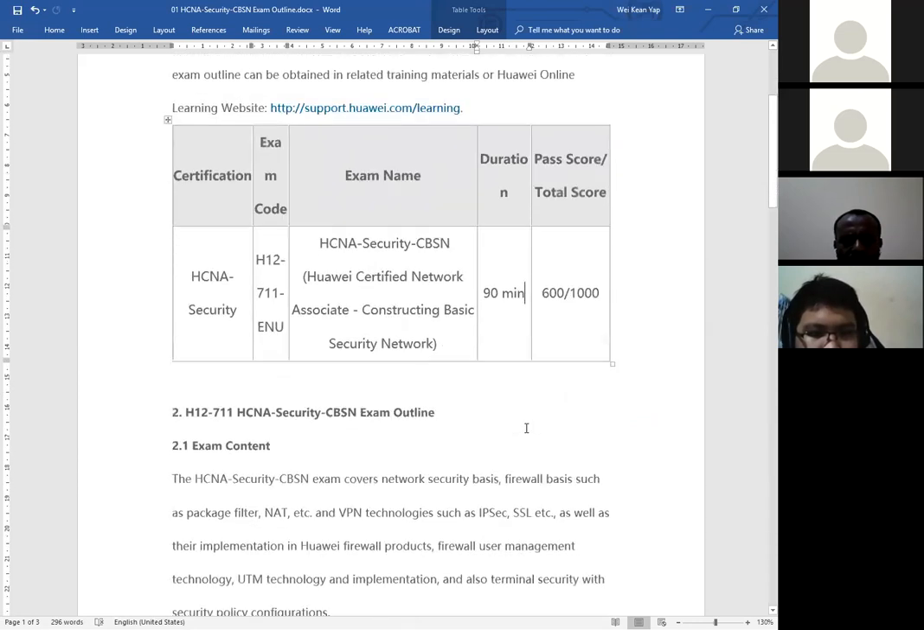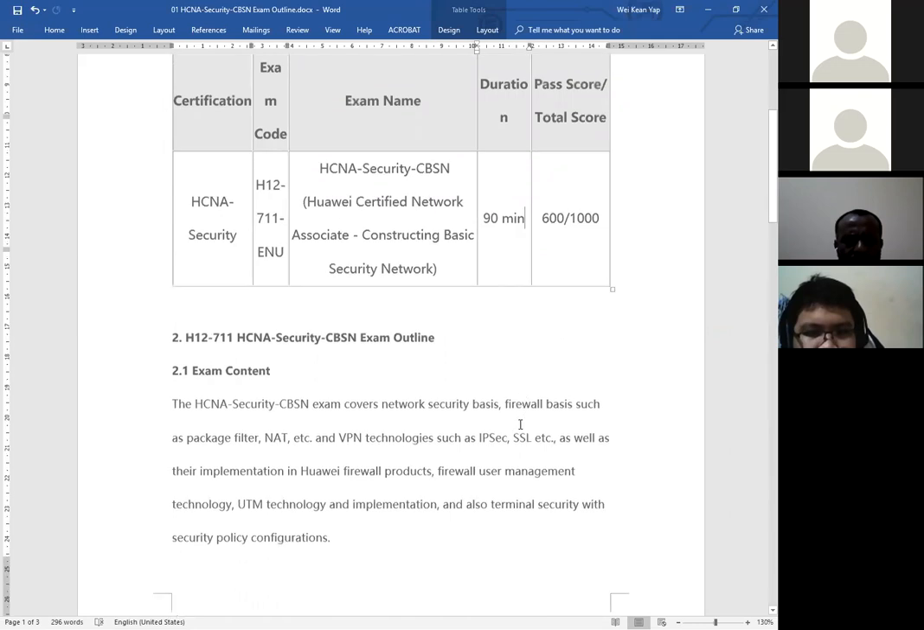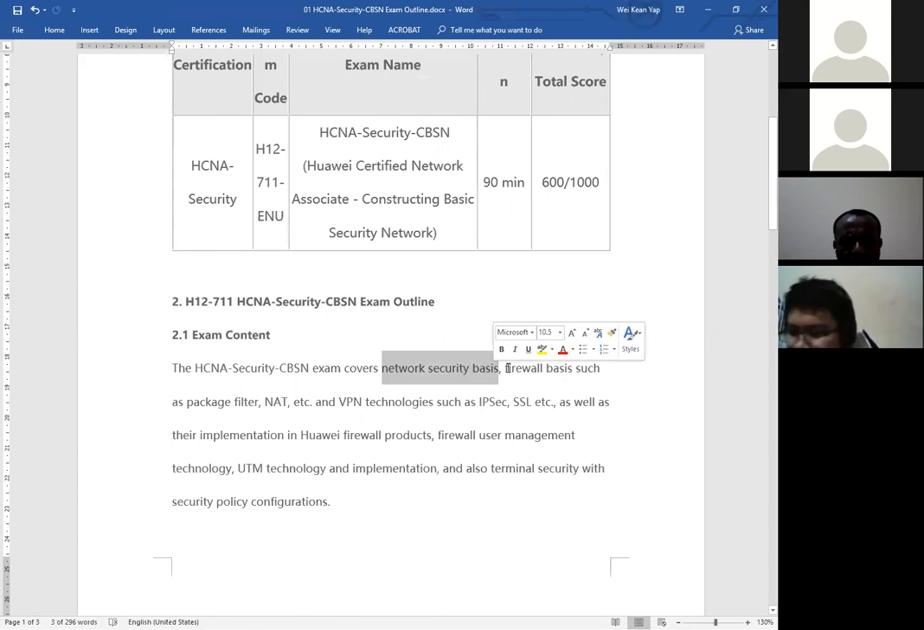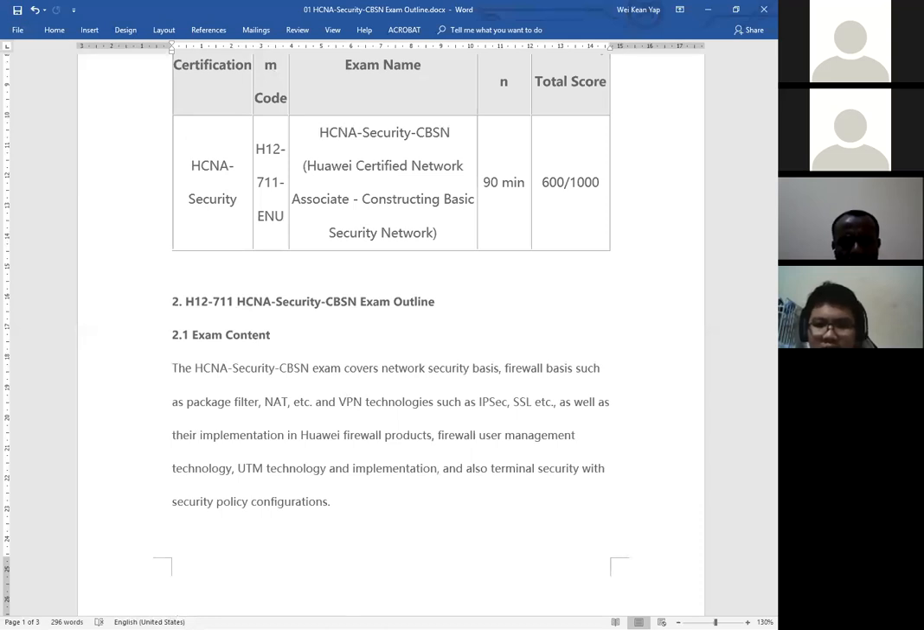Under the CBSN, constructing the basic security network, it will cover network security basics, firewall basics such as packet filter, network address translation, VPN technology such as IPsec and SSL, as well as their implementation in the Huawei product. So first of all, we are going to go through the technology. Then after that, we are going to show you how this technology is applied in the Huawei product.